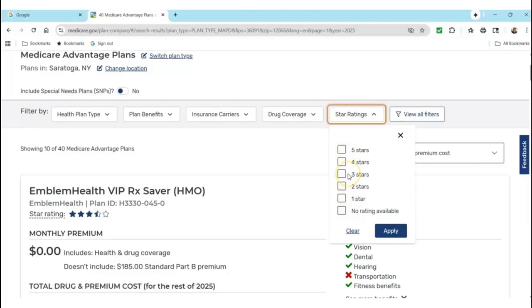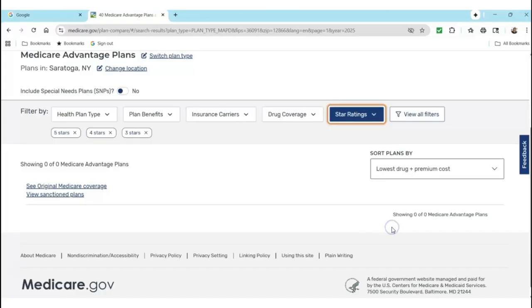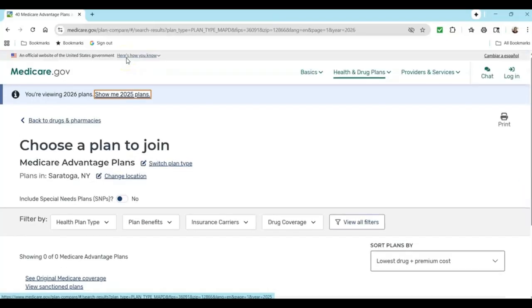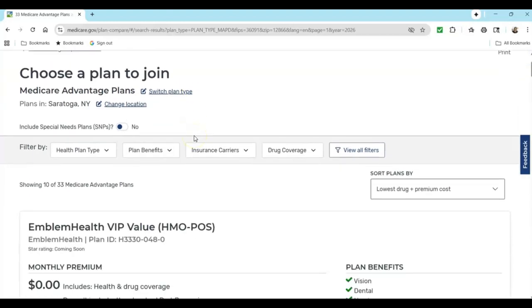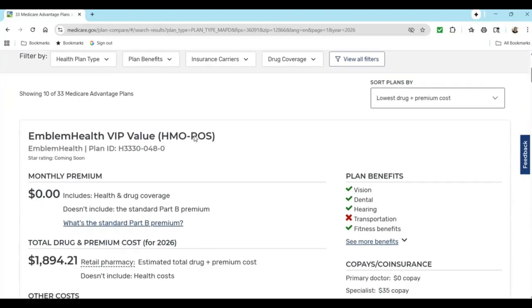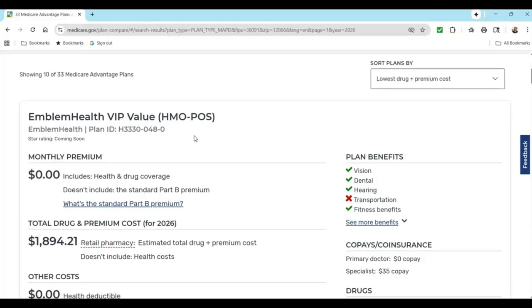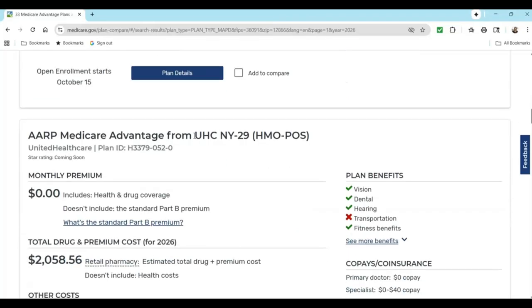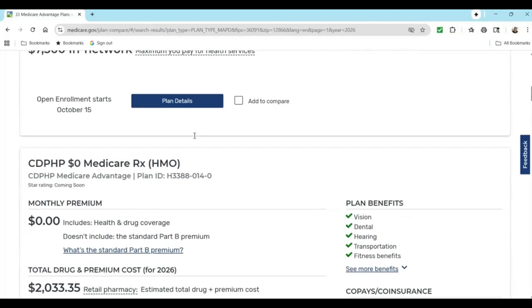If you want 3 or more stars, you do have to select each of these, not just the 3 stars. So I'm going to say apply. But I'm not really interested in 2025 plans. So I'm going to go back up to the top here and say show me 2026 plans. Now I've got the 2026 plans that are being displayed. And again, you can see there's an Emblem Health plan, a CDPHP plan, an ARP plan, and you would see all the plans like that.